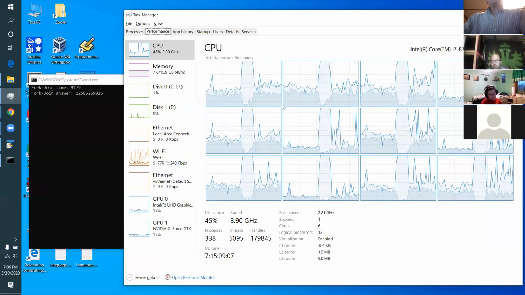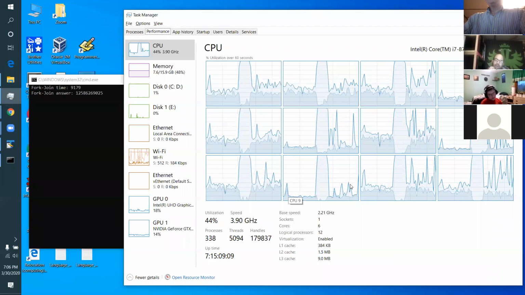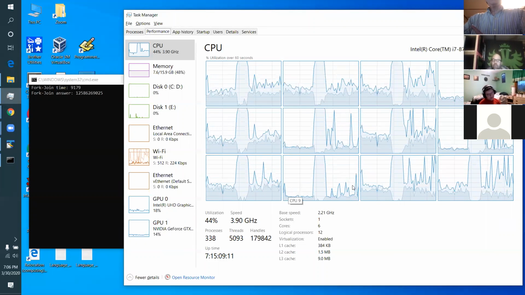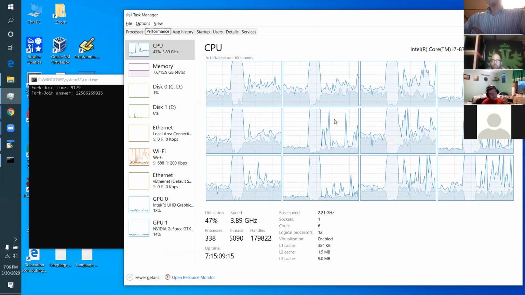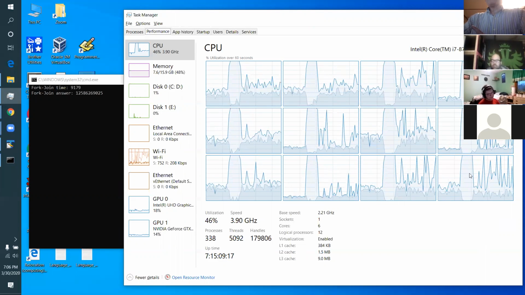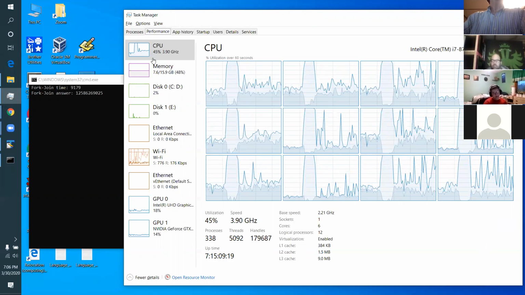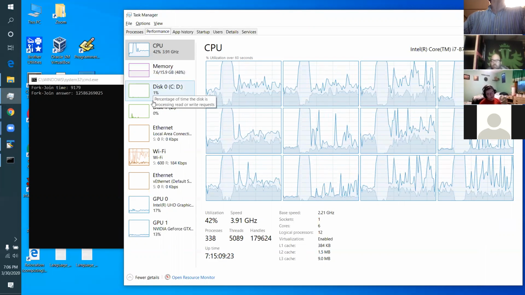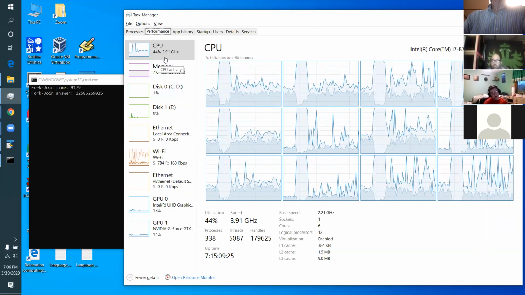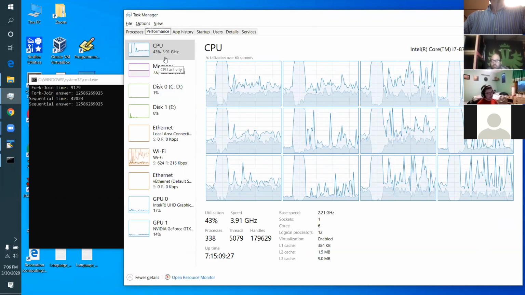Now notice what's happening with the serial version. It's one thread, but the operating system is moving that thread around the cores. So it looks like all 12 cores are busy, but see, overall CPU utilization is not that high. Well, 42%. That's because of background tasks.